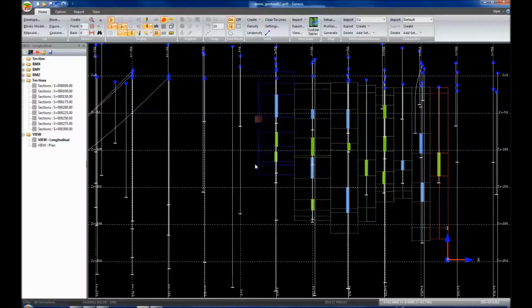So in Genesis, the first one will have a blue color for the prism, the middle sections have green, and the last one is red. And that way you know that your prisms are linked in an order that makes sense. If this was not in this appearance, then you may have a problem.